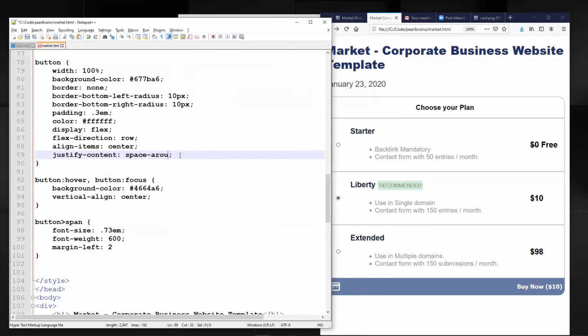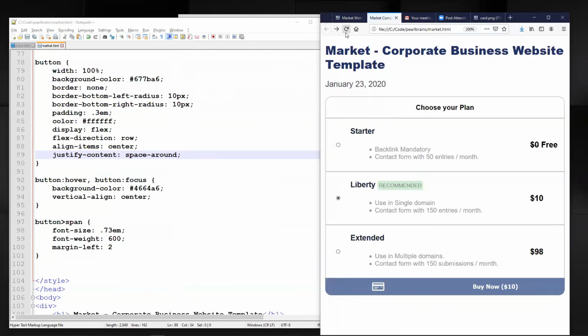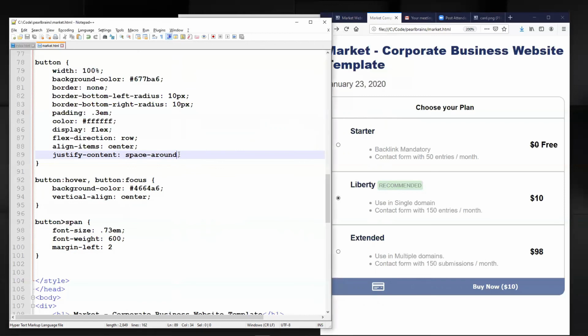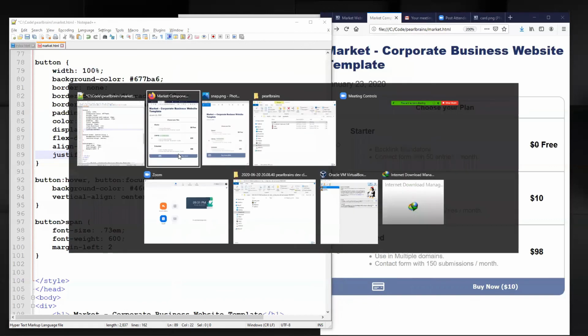Space around, then not end. All we need is flex start, so that it puts them at the start. But wait, let me see.